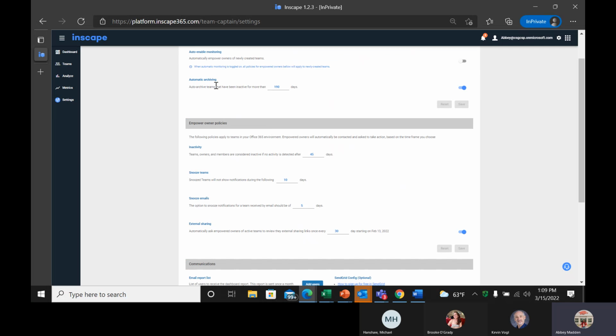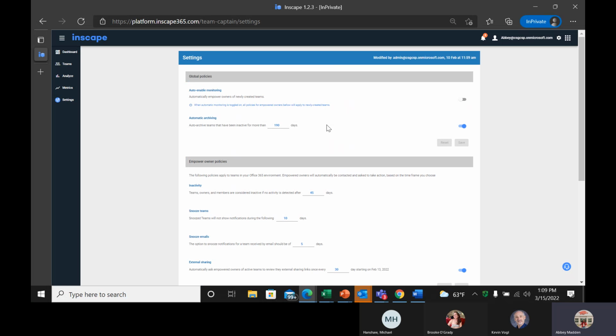And then we have our automatic archiving. So auto archive teams that have been inactive for more than, I have mine set as 190 days, but you're able to choose the time frame for this. So you're able to decrease it or increase the days. And if you do make changes, toggle something on or off, I just want to point out to make sure that you hit save.